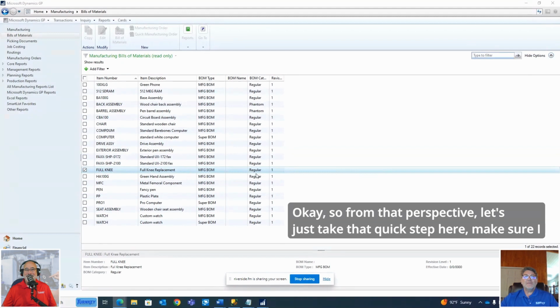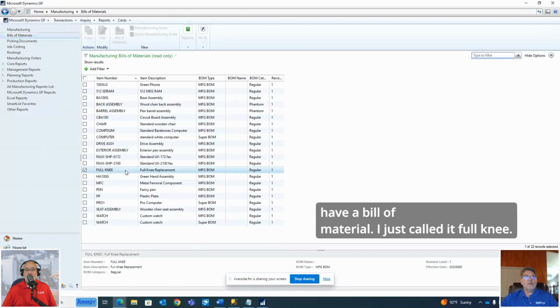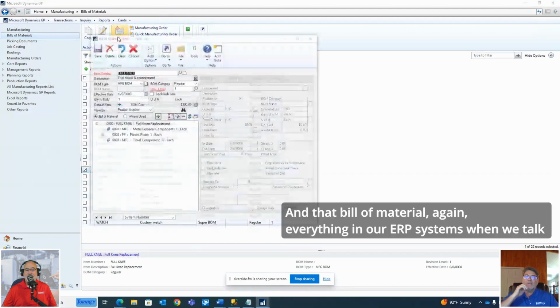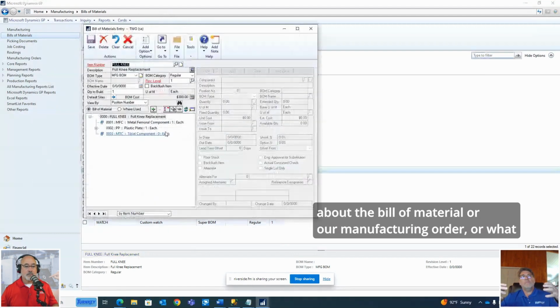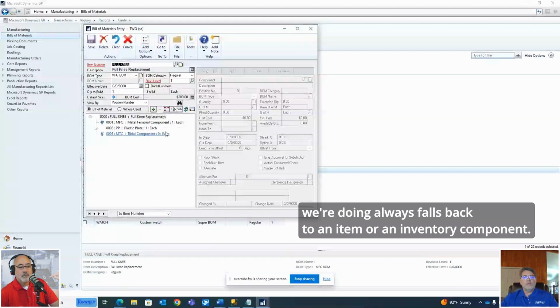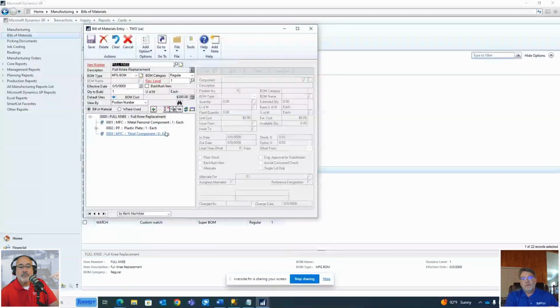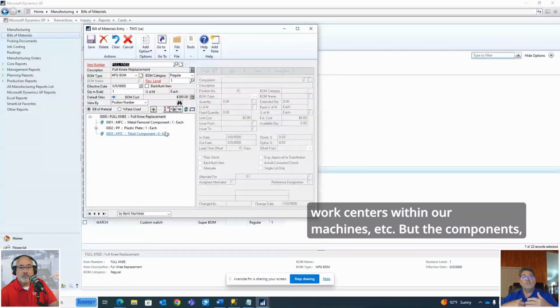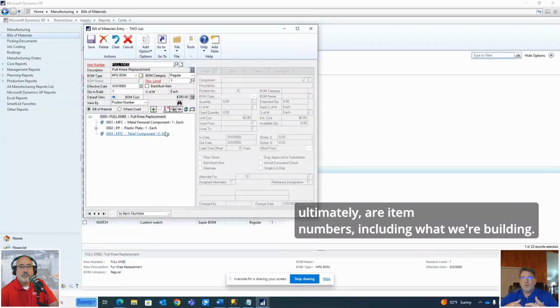Let's take a quick step here and make sure I have a bill of material. I just called it full knee. Everything in our ERP systems, whether the bill of material or the manufacturing order, always falls back to an item or an inventory component. There are tasks and labor that can be assigned within our work centers and machines, but the components ultimately are item numbers, including what we're building.